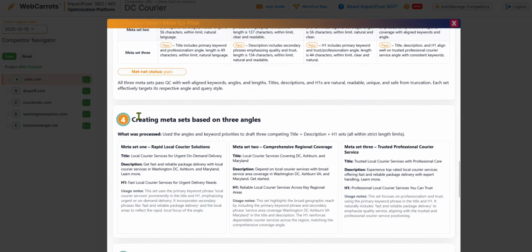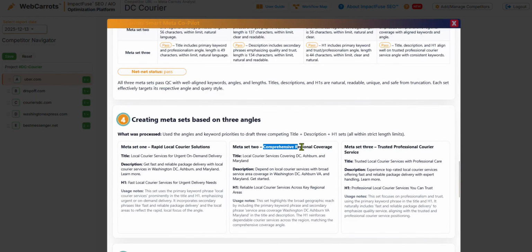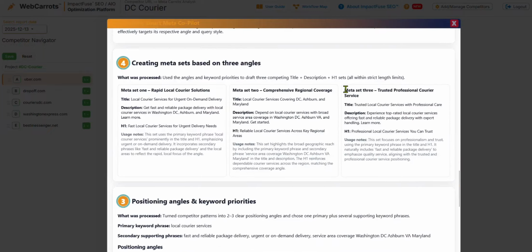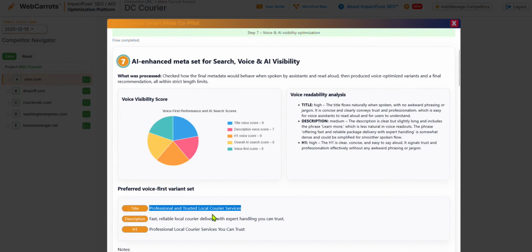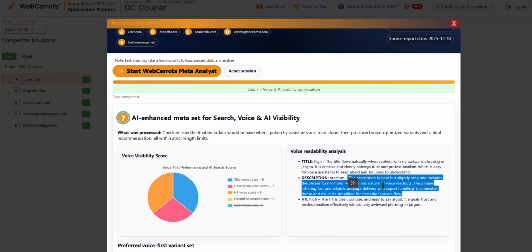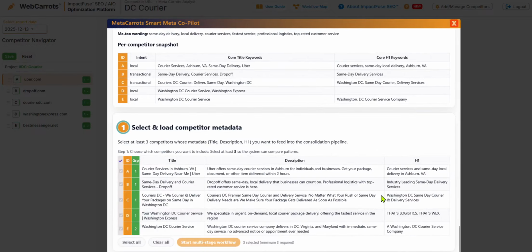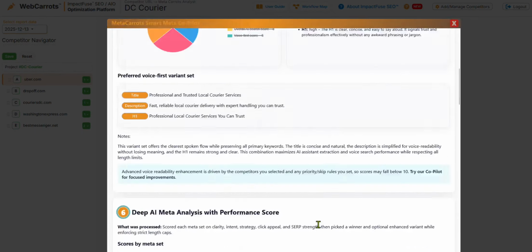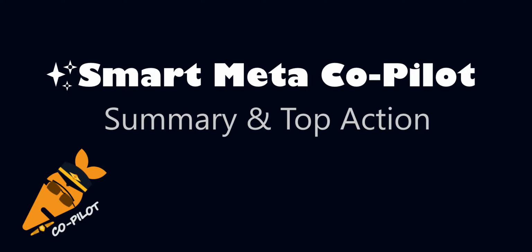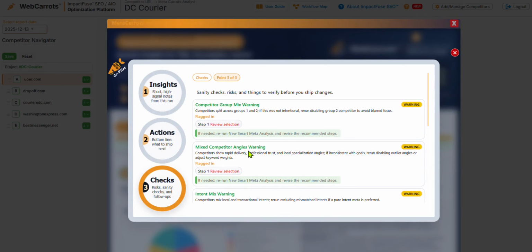We won't go into all the details here. It's very intuitive, and you can read everything inside the system. If you don't like the result, you can reset the session and fine-tune until you're happy. These elements are very important, especially for voice search. We also optimize for voice. There's a copilot here as well, giving you additional insights.